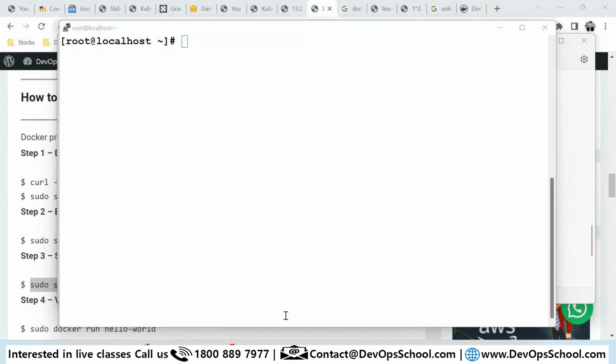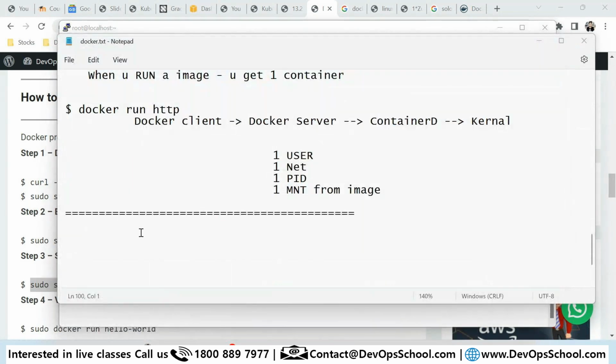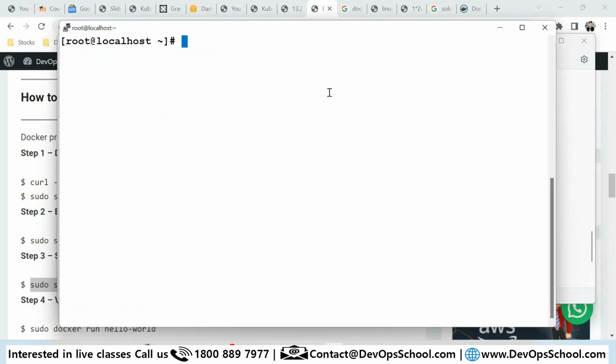So now, guys, there are two things. Let's prove what a container is. That's the one thing. And then another one is the container life cycle. While proving, you don't need to remember the command because I'm not going to explain it. Just see a few things. So guys, here I'm going to prove it with one of the containers. I'm creating one container. I'm not explaining the command right now, just proving it.